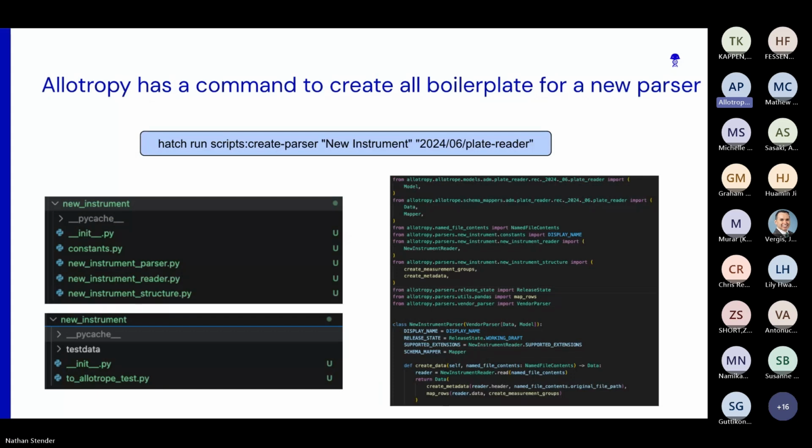And then on the right here, you can see this is the full contents of the parser itself. A lot of times you don't even have to edit this file because the parser is just the glue that moves the data from one library to the next. It takes in the raw data, calls the reader, then passes that reader down to the structure. And by specifying the mapper in the class, it says what mapper is going to be used. And the Allotropy library automatically takes the output from the parser and does the schema mapping.